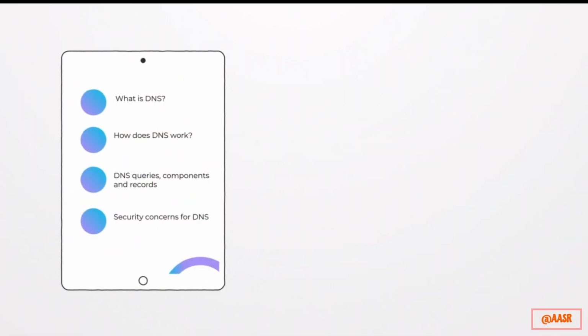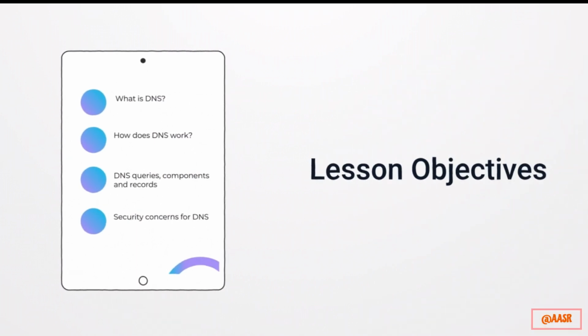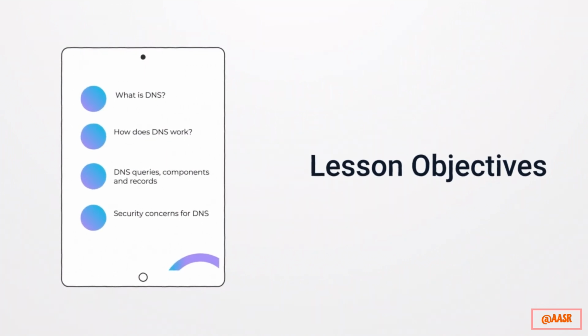Our objectives for this lesson are as follows. Understanding what DNS, or domain name system, is and how it works in computer systems. We will also look into DNS queries, components, and records. Finally, we will discuss security concerns around DNS. Let's keep moving.